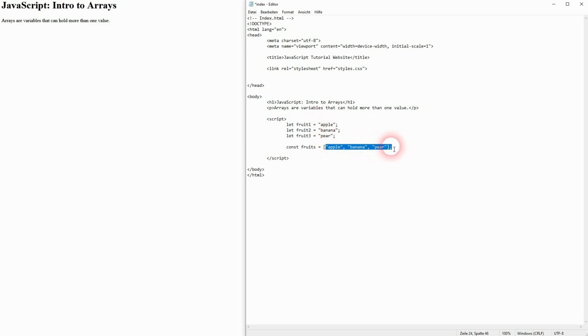So in this case, our array has 3 values, and arrays always start with a 0. So apple is not in position 1, it's in position 0. Banana is position 1, and pear is position 2 in the array. Let me delete our variables here.